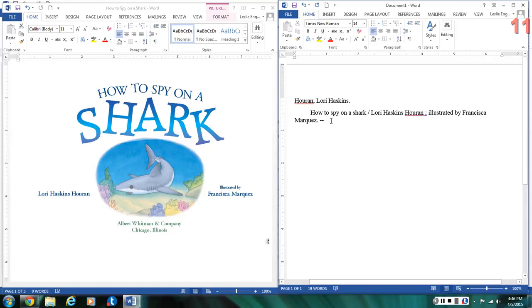All right. So the publication information, I see that Albert Whitman and Company is in Chicago, Illinois, so I'm going to type in Chicago. And I'm going to make this RDA compatible. AACR2 would have me abbreviate Illinois, but I'm going to spell it out since that's how it is on the title page. The place of publication is separated from the publisher by a space, colon, space, and then I type in the publisher's name, Albert Whitman. I'm going to leave off and Company because I don't need to include that.